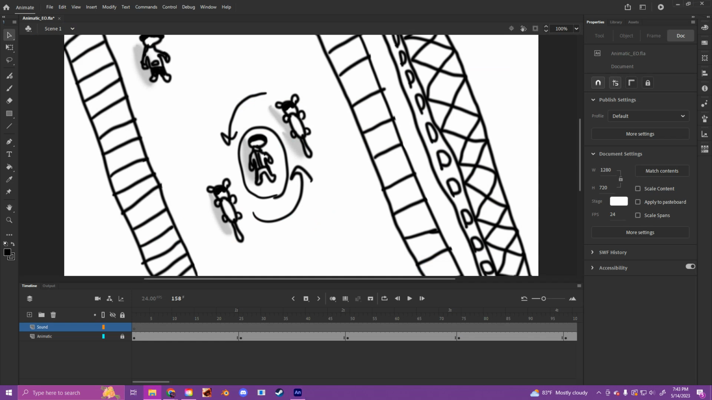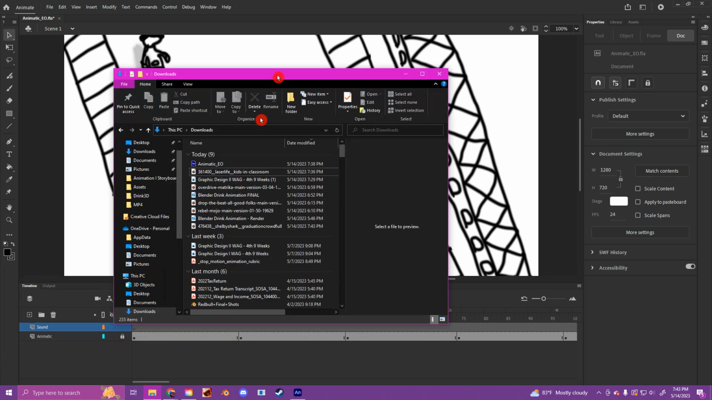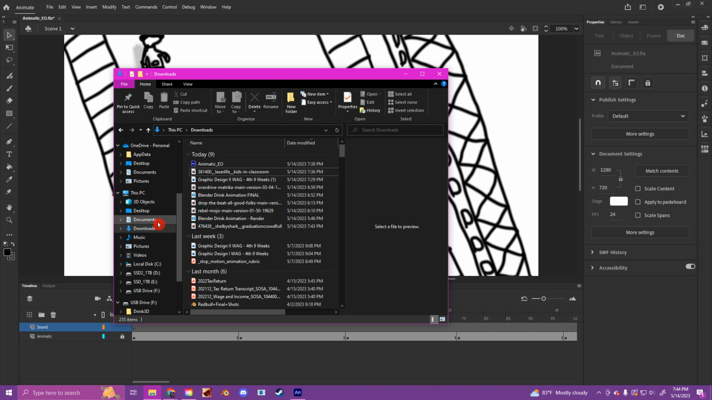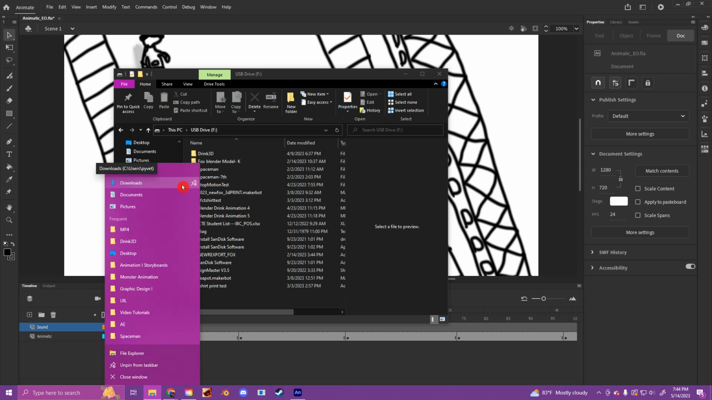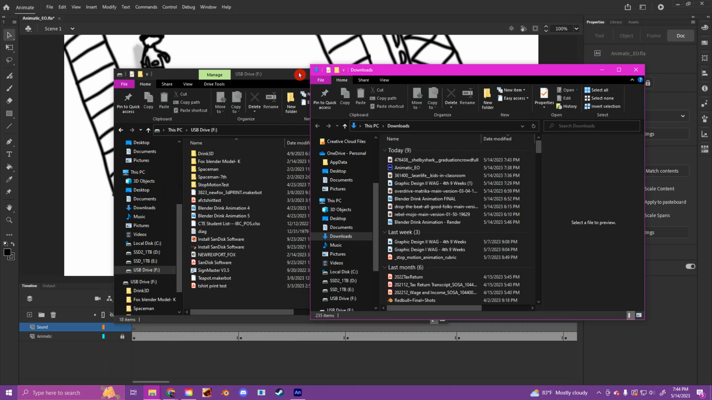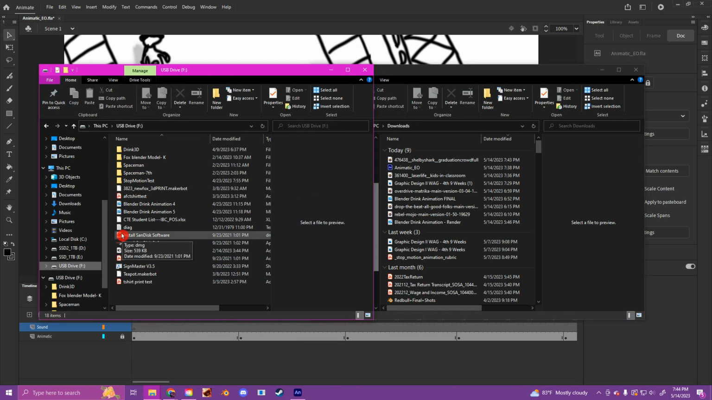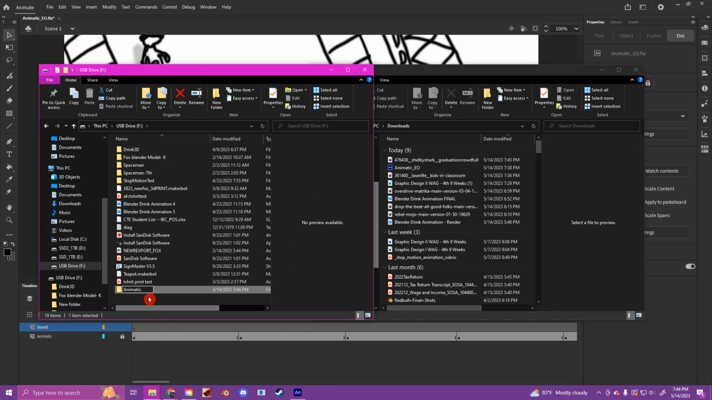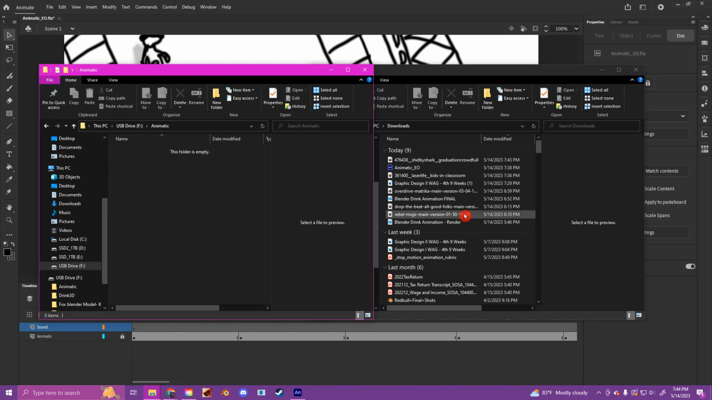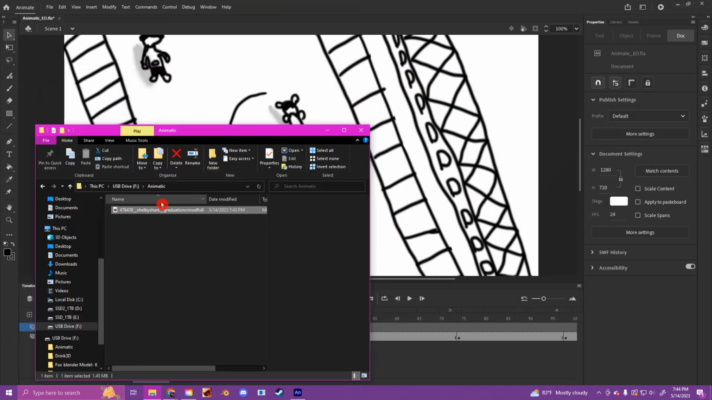and with Animate, this is my downloads here, right? I would want to move it to my USB. You would just open a new Finder. Finder in Mac is that little face at the bottom of your dock. But I'm just gonna transfer this over here. So cool. And with this, you just drag and drop.